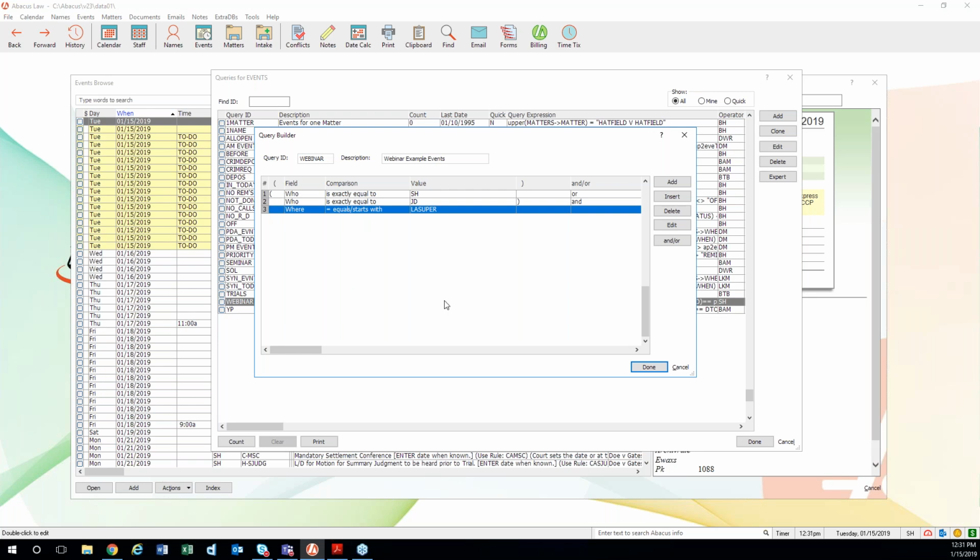That is not true, okay? Ands will always take precedence over ors unless the ors are nested in parentheses. That is why here I have a parenthesis starting on my first line and ending at the end of my second line. So basically what I'm saying in this particular query is I want the system to go look at my events, and if the event is assigned to either SH or JD and it is taking place in LA Superior Court, then I want to see that event.